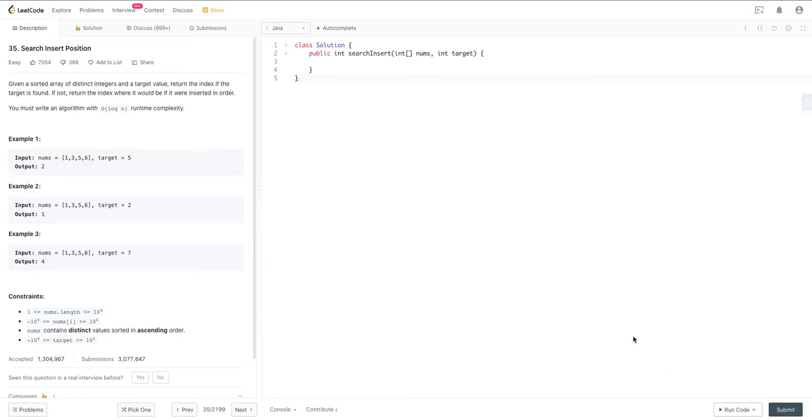Today we're going to solve the search insert position problem on LeetCode. It's an easy one. Given a sorted array of distinct integers and a target value, return the index of the target if it is found. If not, return the index where it would be if it were inserted in order.